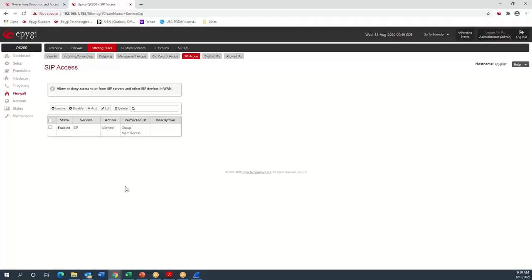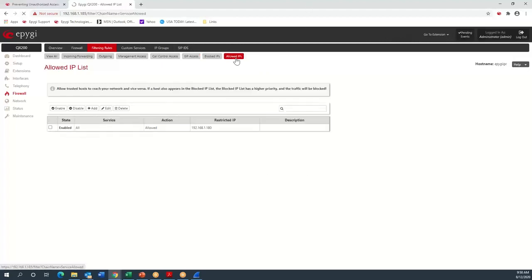So you've got the groups, so you can create that. You can also specify allowed IPs where you're only going to allow certain traffic from certain IPs out there. All right, let's take a look at SIP IDS.